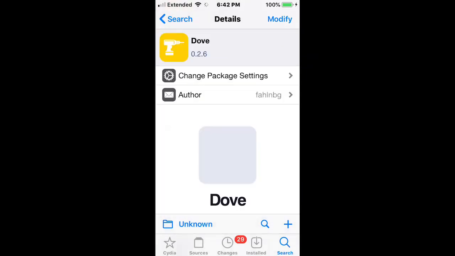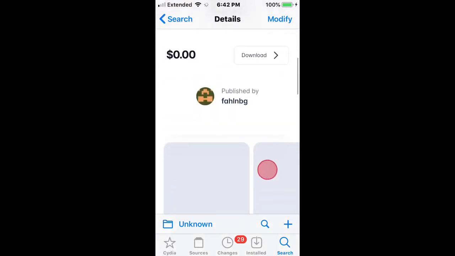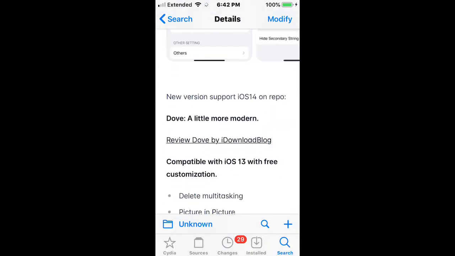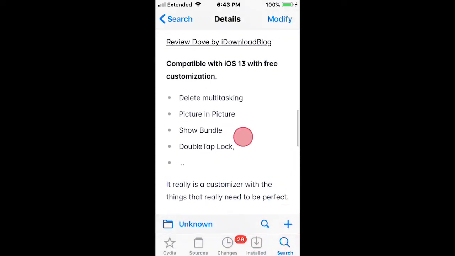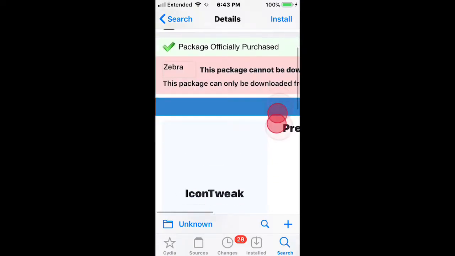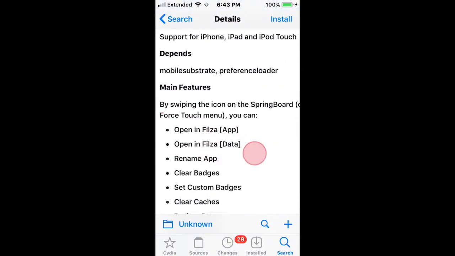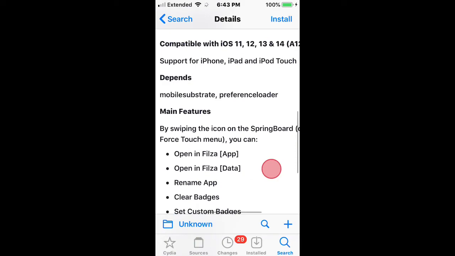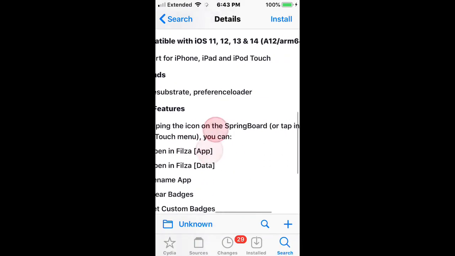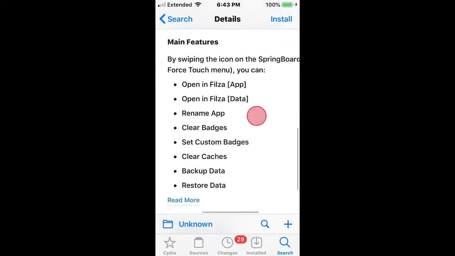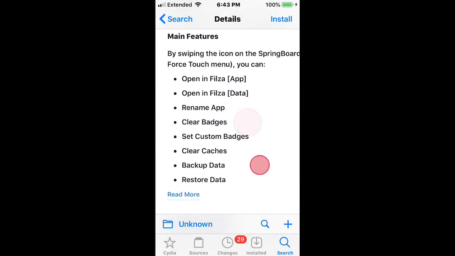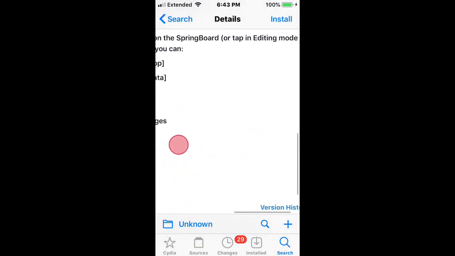And this tweak is called Dove or Dove and a little more modern. Next tweak is called Icon Tweak. Supports iOS 11 to 14. A12 ARM64E. Support from iPad, iPod Touch. And the main features right here. So I actually do like this tweak though.